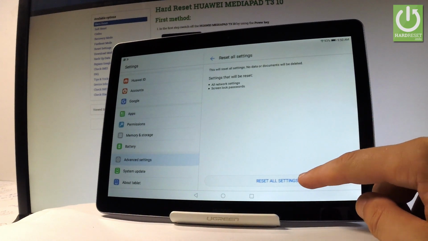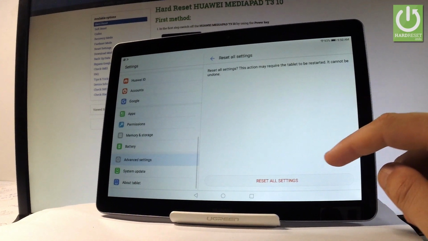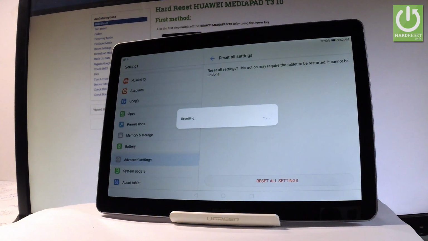Let's start reset all settings. Choose reset all settings one more time. The device is restoring the default settings. Let's wait a couple of seconds.